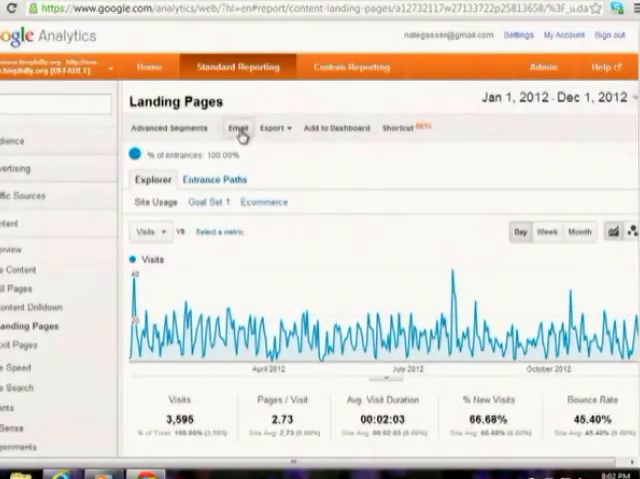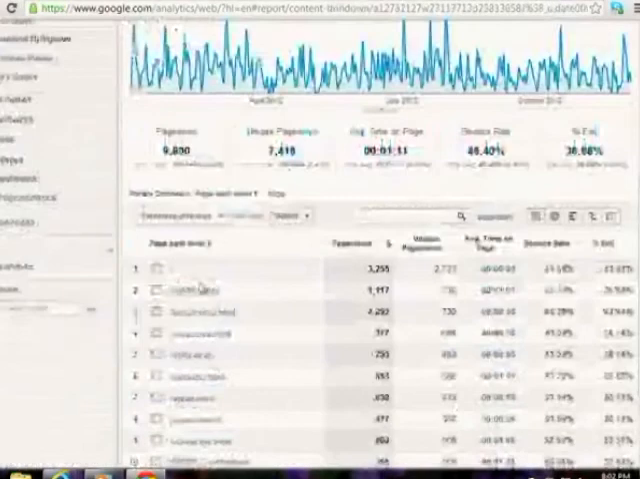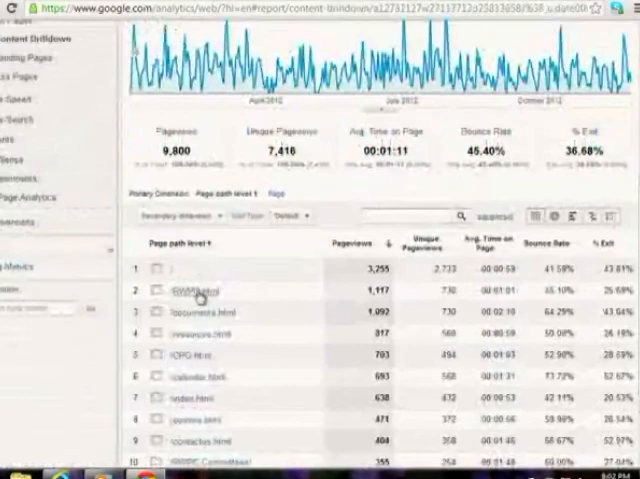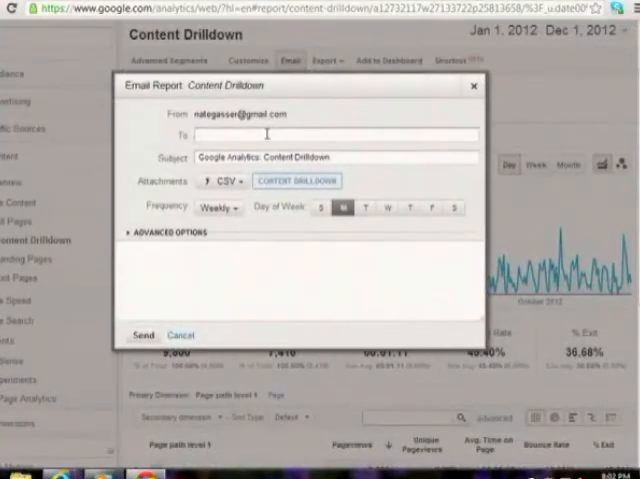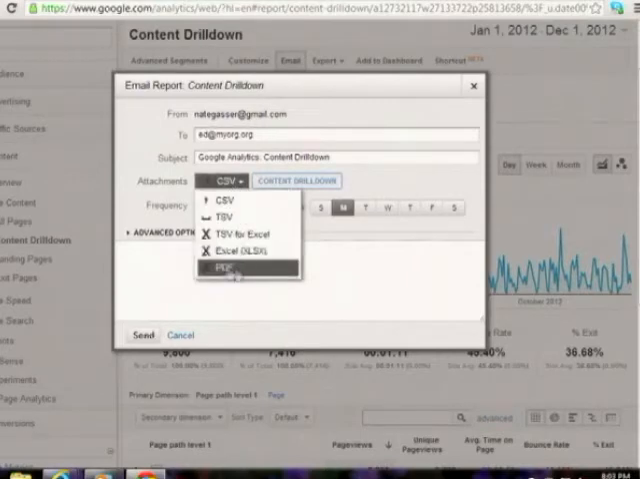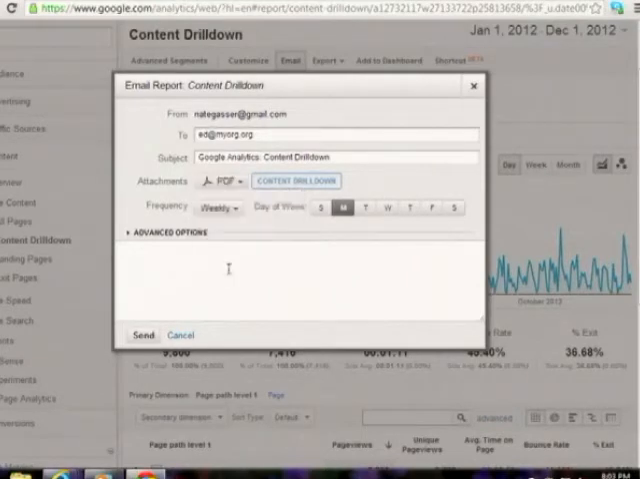The other thing I can do is say, let's do something more interesting. Let's say I'm really interested in what my top content pages are, the pages people are viewing the most. I can add to my dashboard, I can export it. I can also click email. So I want this to be emailed to my executive director at myorg.org. I want to email her a PDF because she doesn't like to read anything but red.